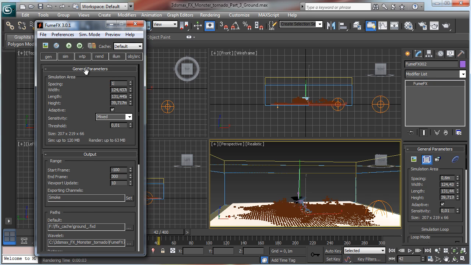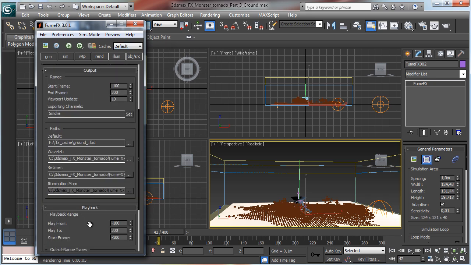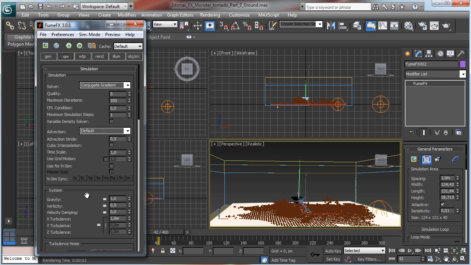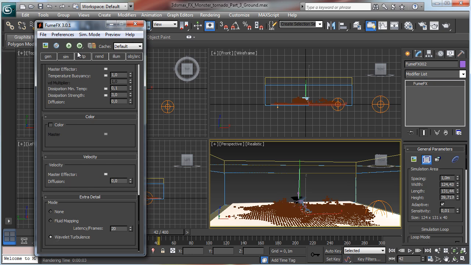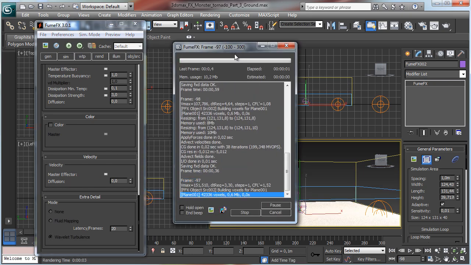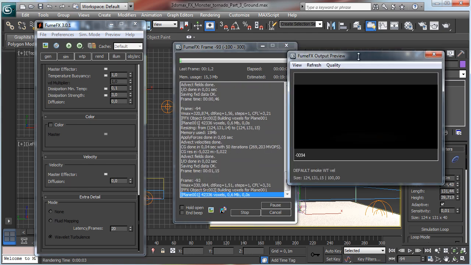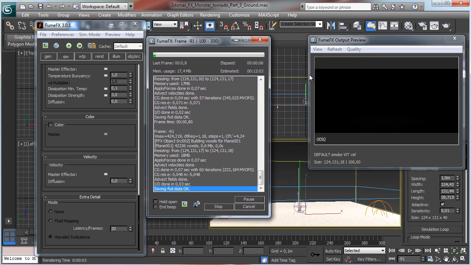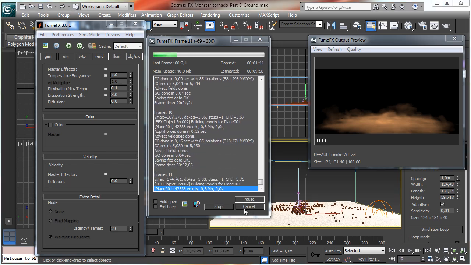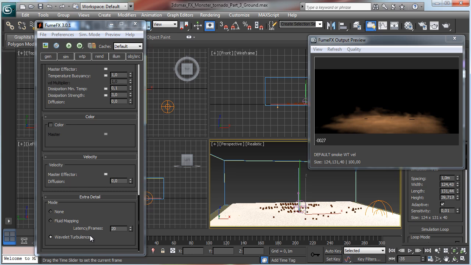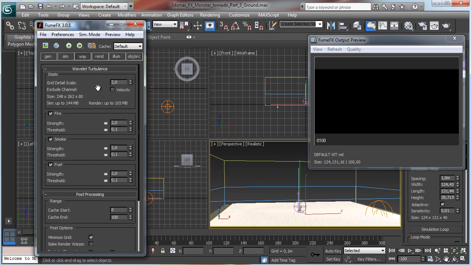So we'll go for something like 1 meter, and we'll try to use inside the simulation the wavelet turbulence. Let's resimulate some frames, not all the frames, but just a part of the frames, just to see what we are simulating. Okay, let's stop. You see that actually obviously the scaling is lower and we have a different kind of result, but it's useful to see how it looks.